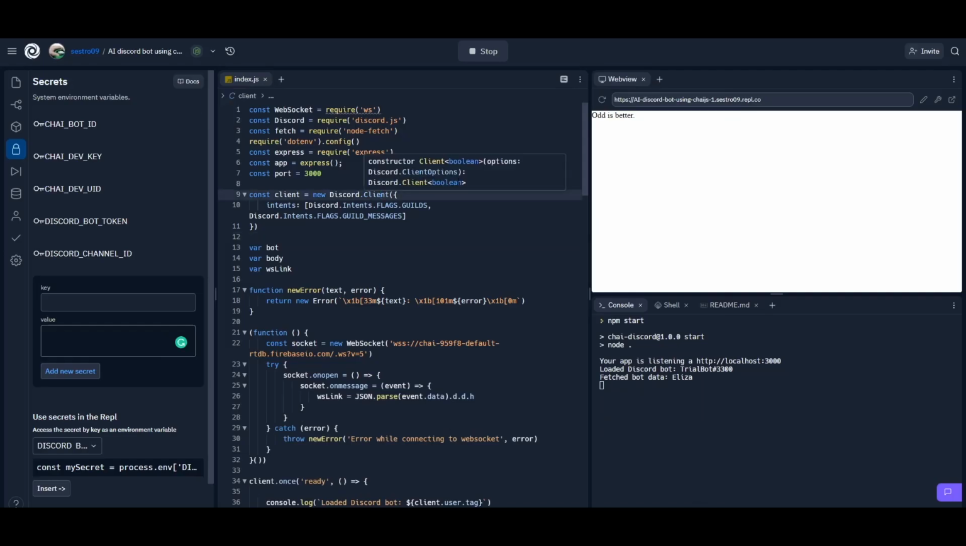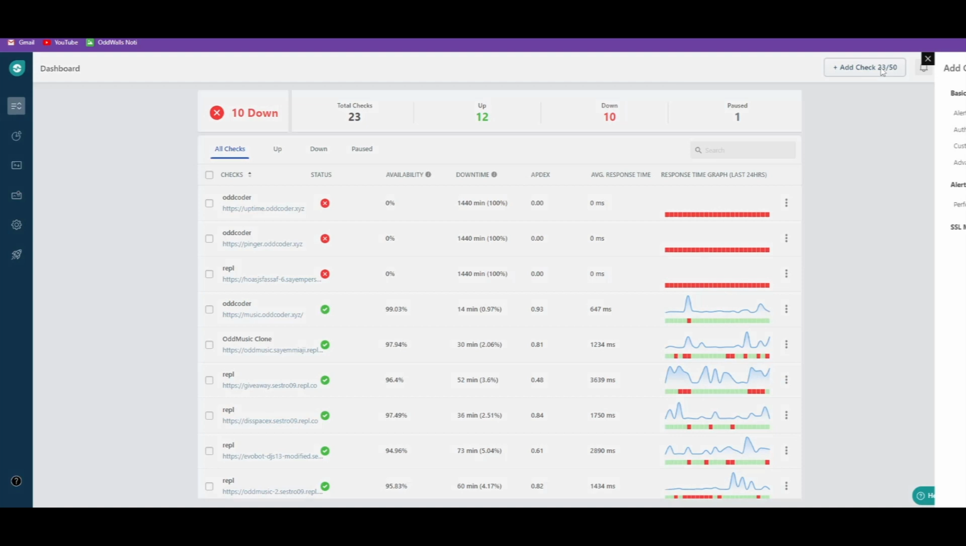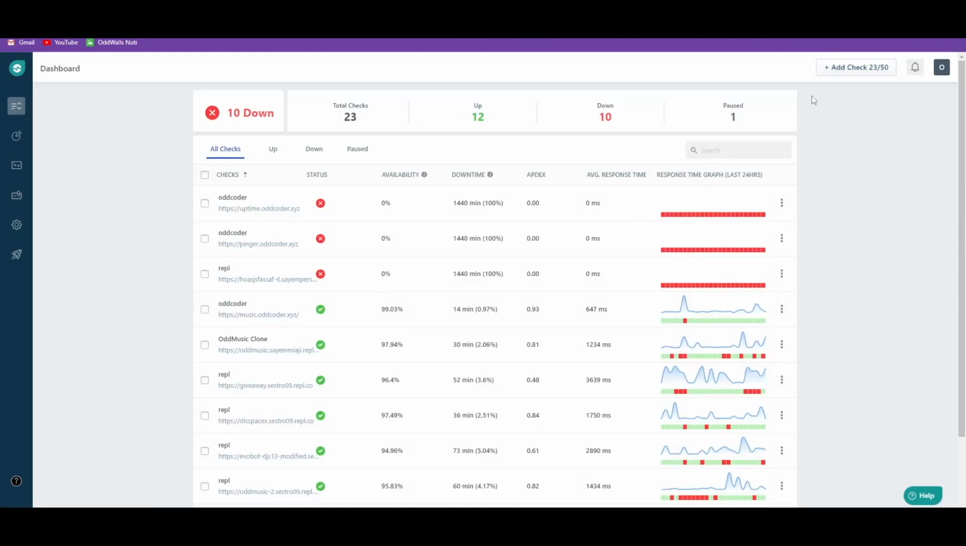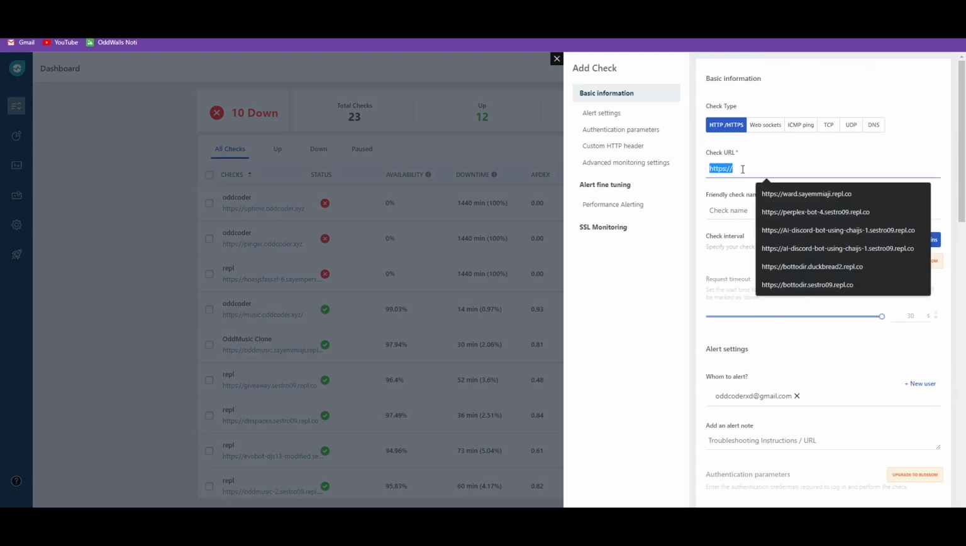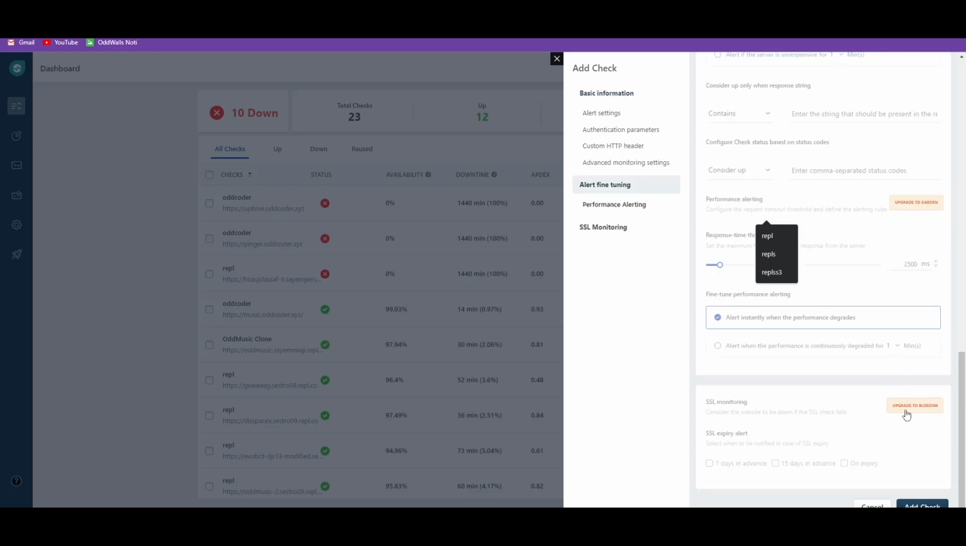Now to make your Discord bot 24/7, just copy the URL you will get from Replit, then come to your Freshping dashboard. If you don't have any Freshping account, you can create one by watching this video. So after that, click on add check, then paste the copied URL into the HTTPS field and make sure to make the URL in lowercase. Now scroll down and click add check.